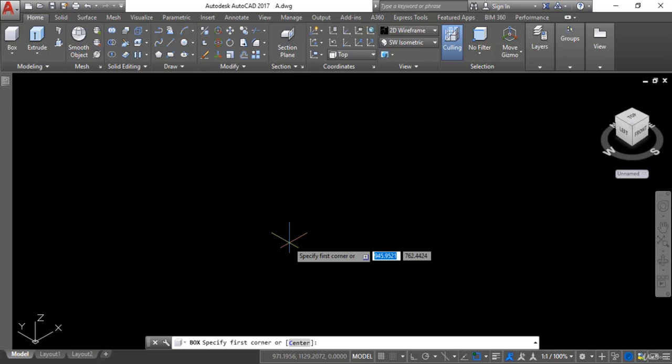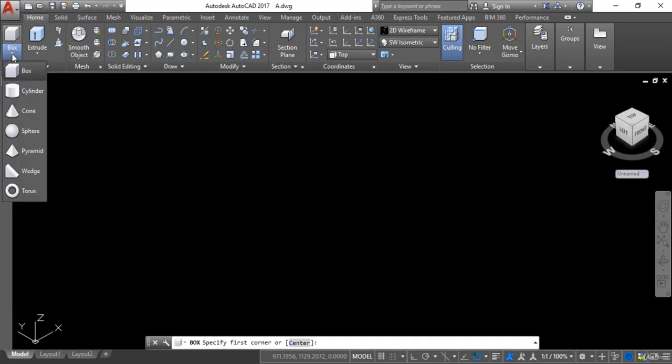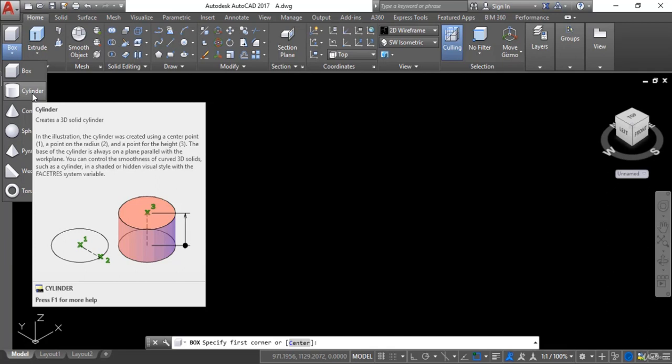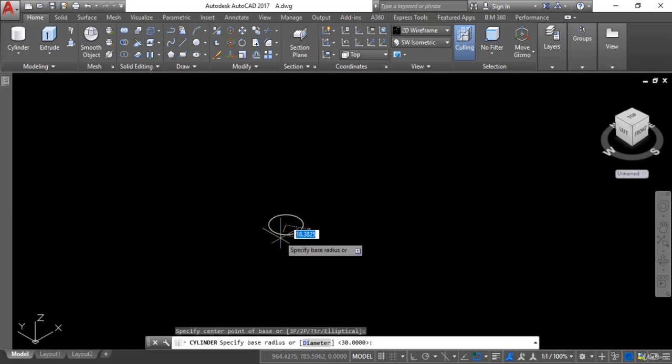So let's get started. I will go here in the modeling panel and you can see one drop-down arrow in Box. I will click here and you can see some of the options like cylinder, cone and sphere. Right now I need cylinder, so I will activate this command by clicking on this one. Now you can see at the command line: cylinder, specify center point of base. I will give the center point of base here, any point you can give. So this is the center point.